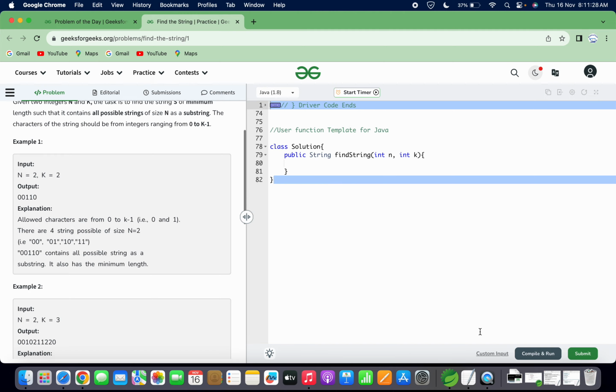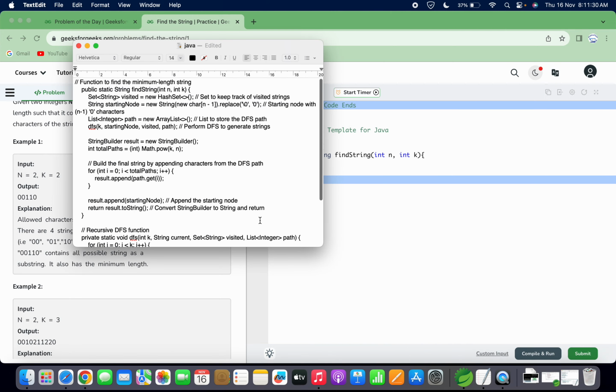Let me go to the Java editor first. Let me copy this.